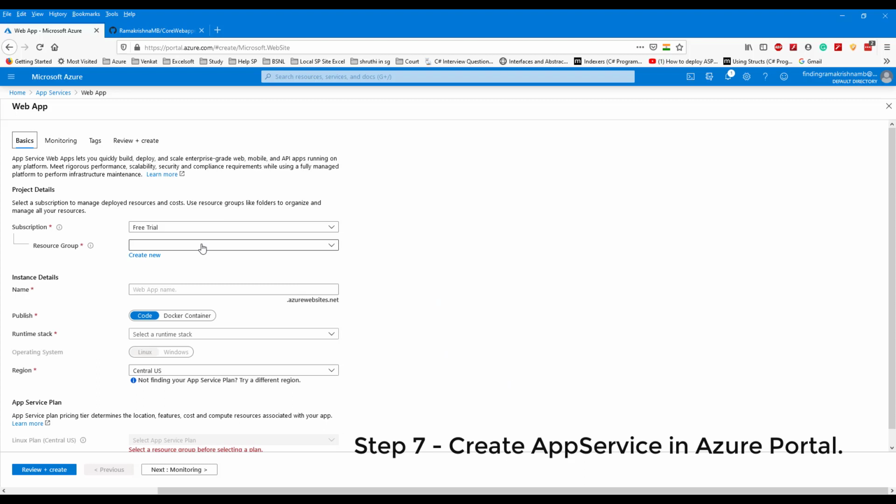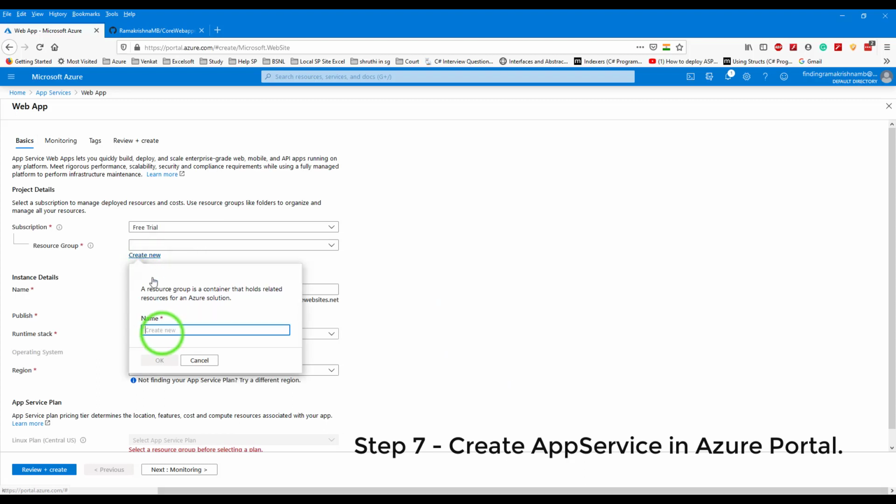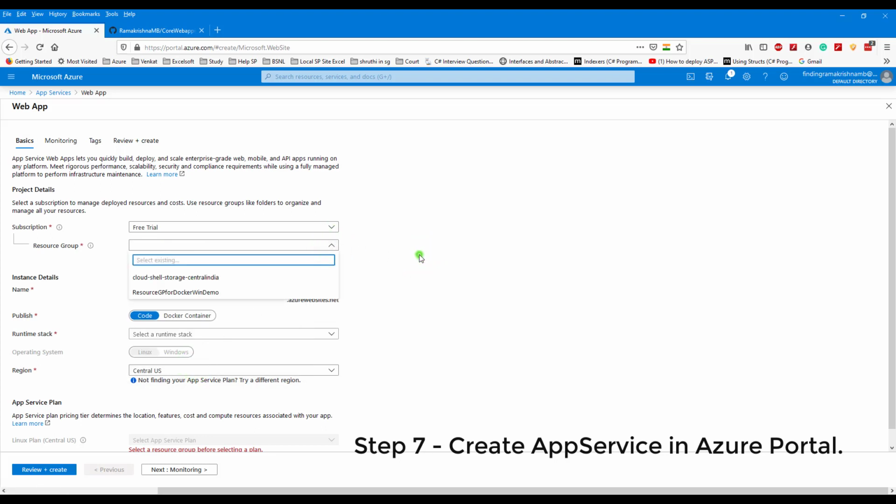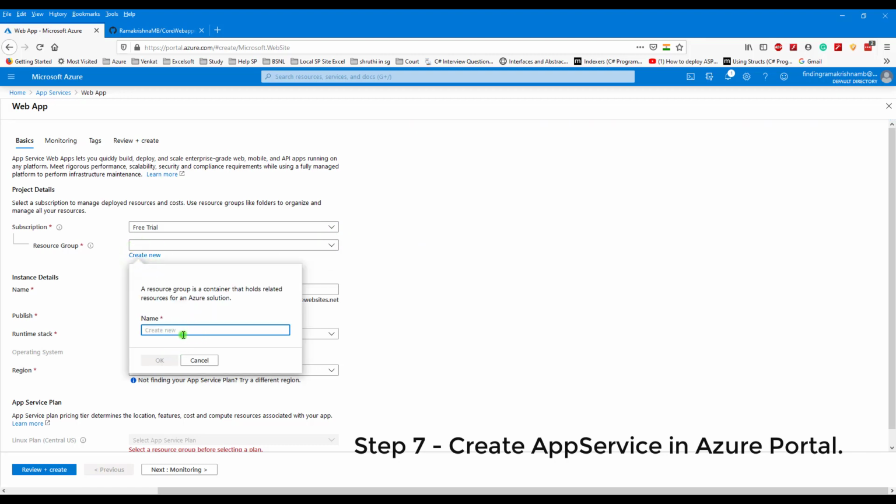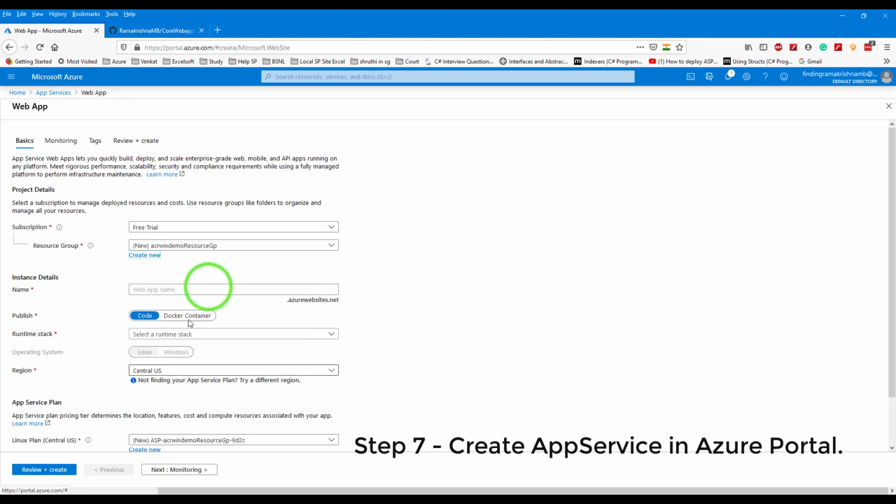Sometimes there are region restrictions when creating an app service and resource group. For that purpose I am creating a new resource group, or else we can use our existing resource group also, but for now I am creating a new one. Give a proper name for this resource group. Click OK. Give a valid instance name for our website.